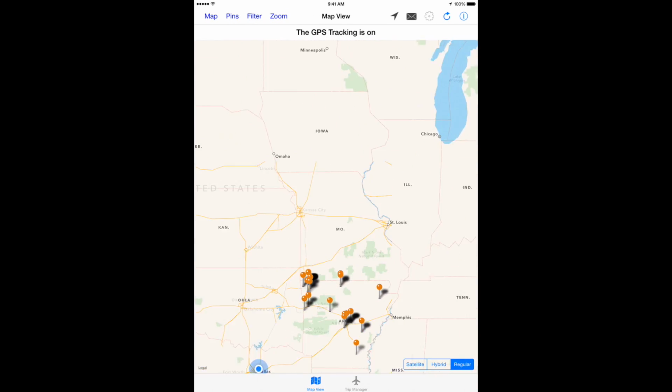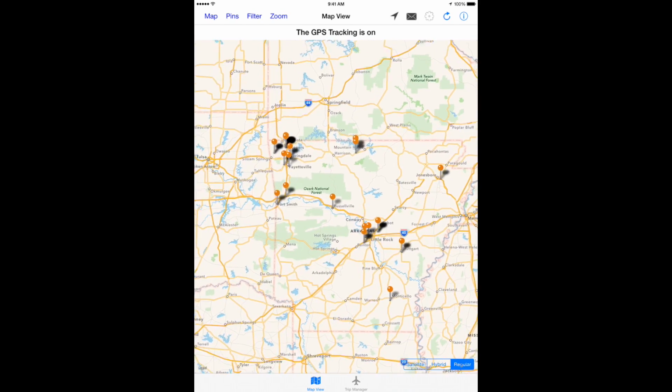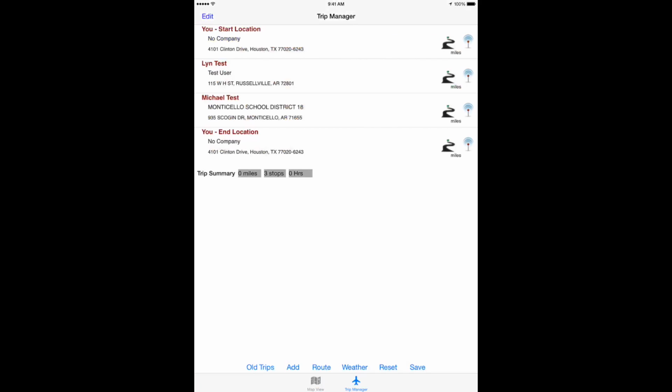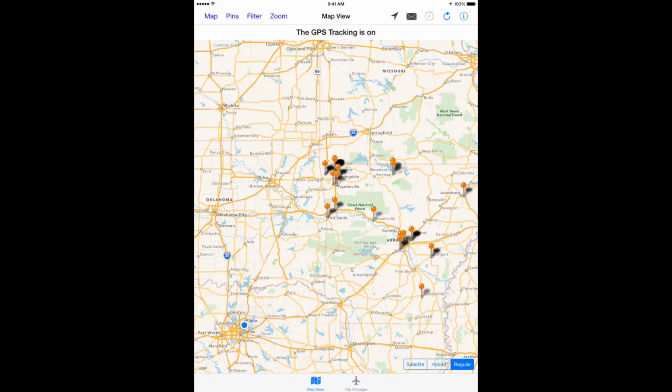Now another neat feature is if you're in sales, or if you're going to travel to see different customers in this location, say I want to go to Russellville and meet this person, I could simply tap the little airplane icon, and perhaps I'm going to go to Monticello and see this Michael Test person, and then at the bottom I can hit the trip manager icon, and what iMap will do is calculate the amount of time and the mileage necessary via Google to go see that individual person and make that trip. So this is what's called the trip manager. It is simply a tab at the bottom.